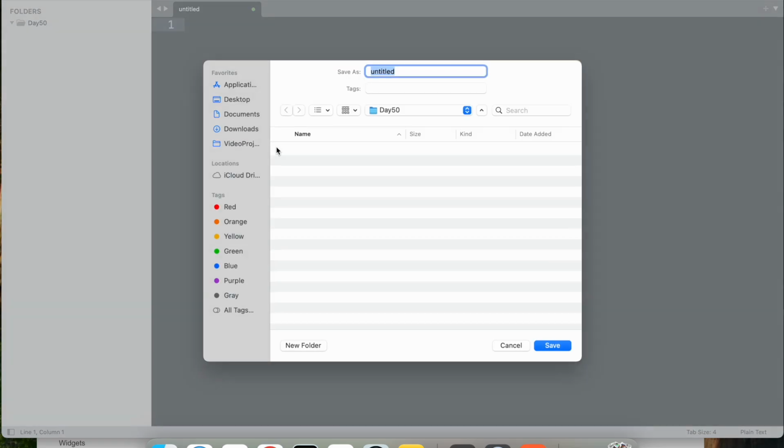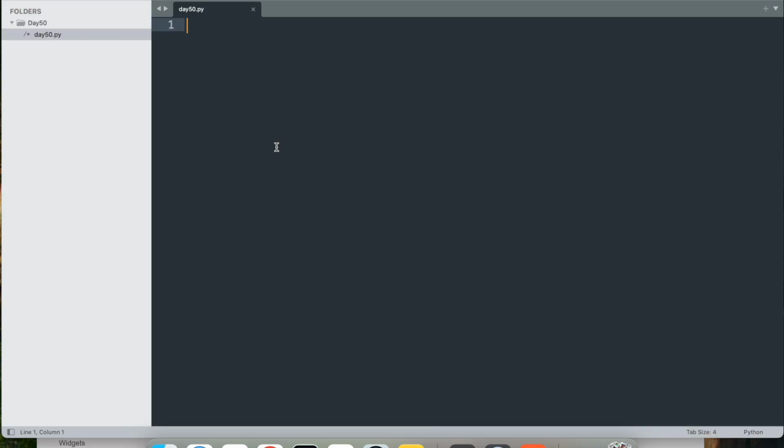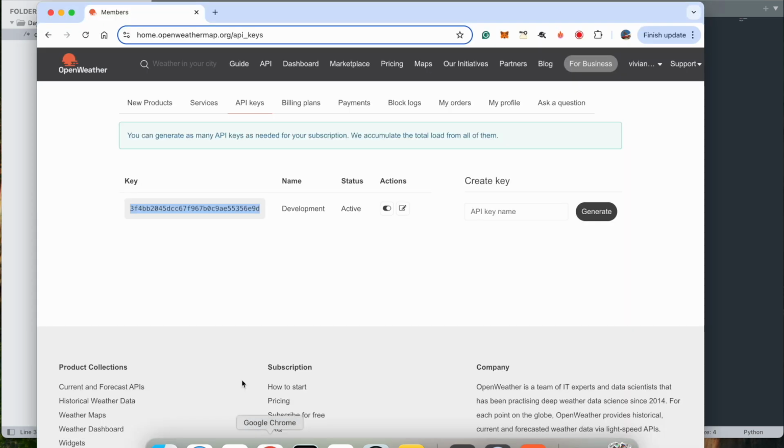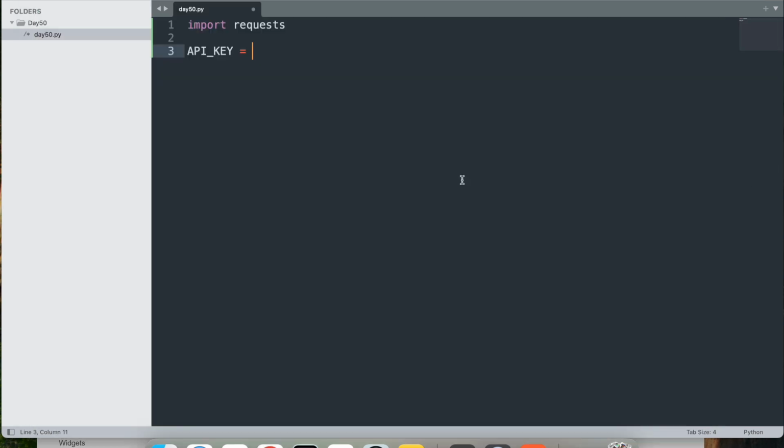Now let's clear this out, and in day 50, I'm going to create a new file. I'll call this day50.py. I'm just going to play around with different elements here. So first, we're going to import requests. Next, I need my API key. So I'm going to say API key equal to, I'll go to my browser, copy this, come back here and paste it.